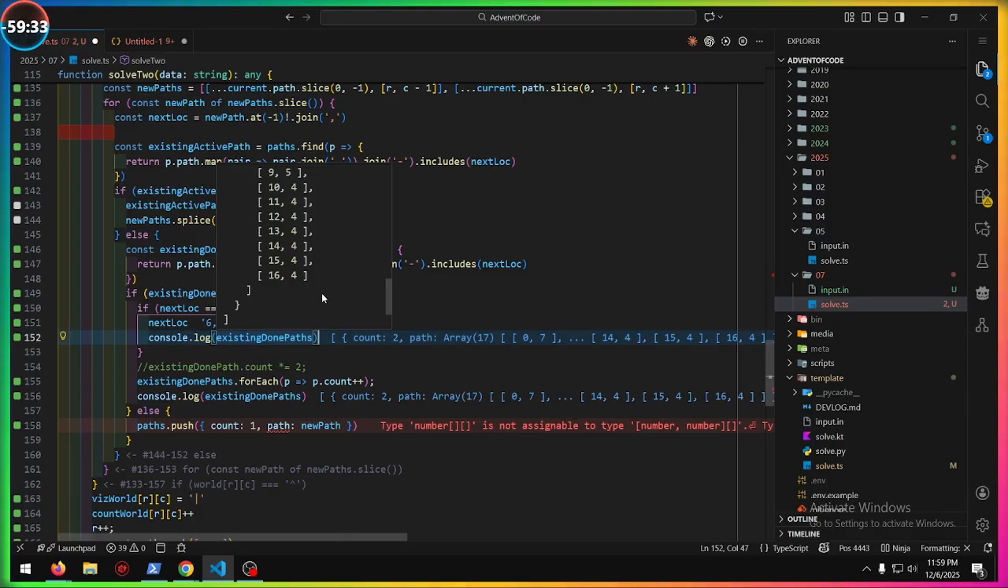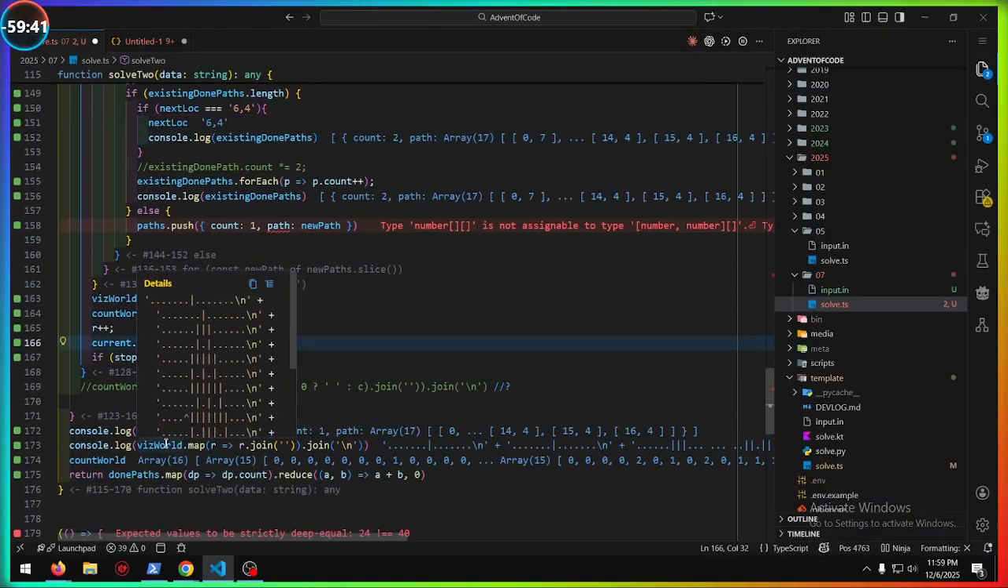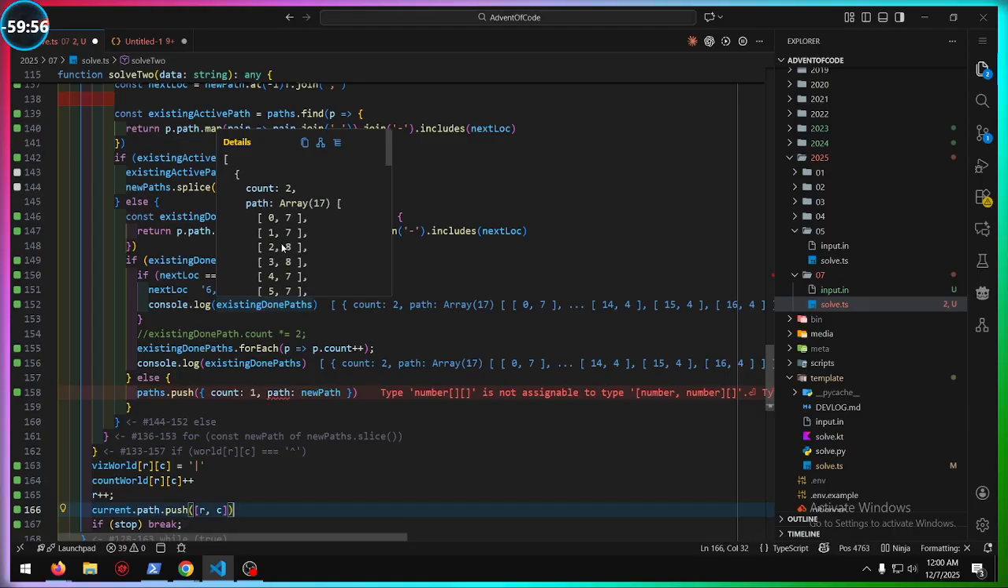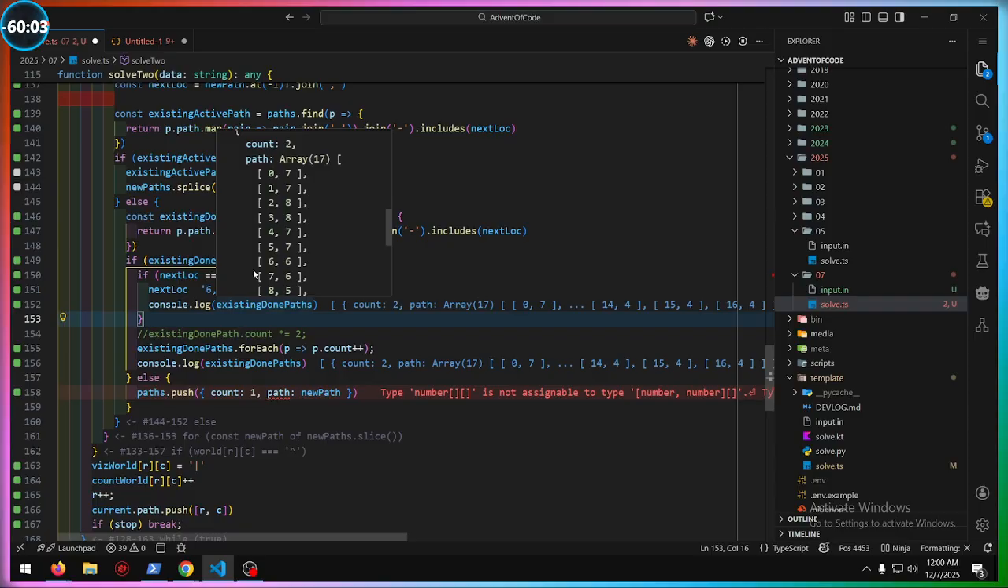16, 4, 0, 1, 2, 3, 4. Okay, and I think I have that in the visualization. 0, 1, 2, 3, 4. Okay, yeah, we both have that one. So this is, it's an increasing column, isn't it? So 6, 4 goes to 6, 6. 6, 4 goes to 6, 6. Okay. Why are you two?